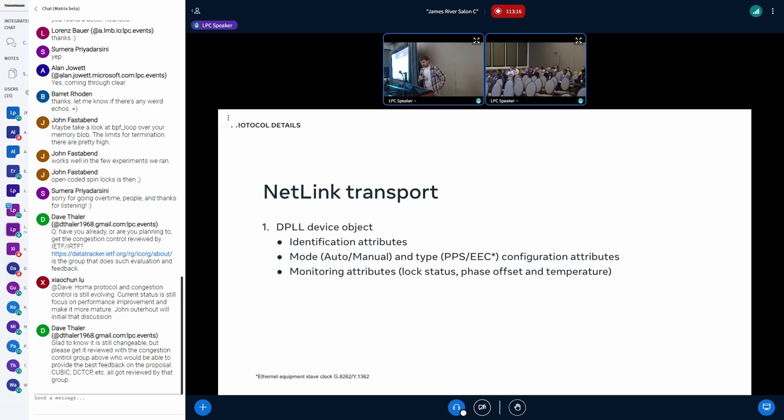So we did it on top of netlink transport. I think it's the easiest solution right now. And we created two separate objects. It's the DPLL device itself. It has common attributes like identification attributes, and then the mode, which can be automatic or manual selection of the input and output device pins, and the type, which is mostly the difference between input frequency signals or recovered frequency from the SyncE device.